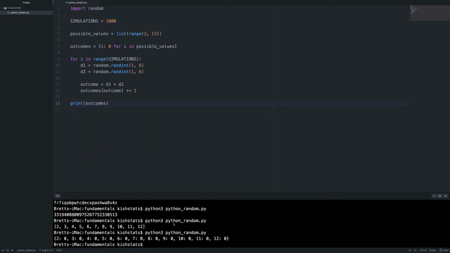And we can go ahead and run it. Okay, so we did 1,000 simulations, and you notice that as we get towards the middle, so like 6, 7, 8, the tally is much higher, which makes sense because there are multiple ways to roll a 5 or 6 or 7 or an 8, versus there's only one way to roll a 2 and one way to roll a 12. So it would make sense that these would have higher numbers.